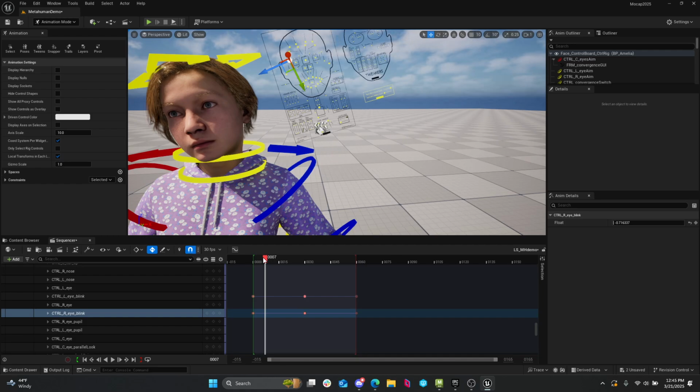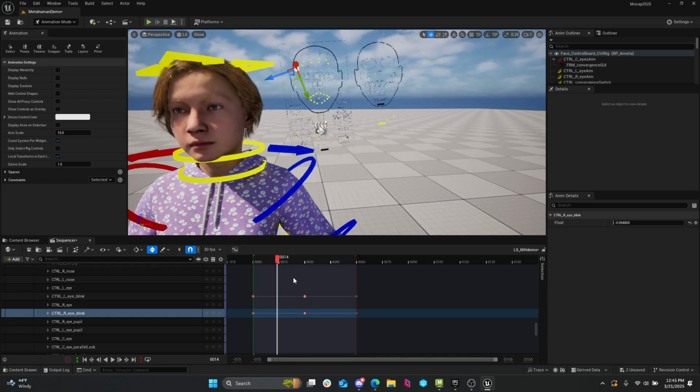You could also animate the fingers in Unreal Engine. You could animate the face in Unreal Engine without motion capture. You can make tweaks to things using the control rig.